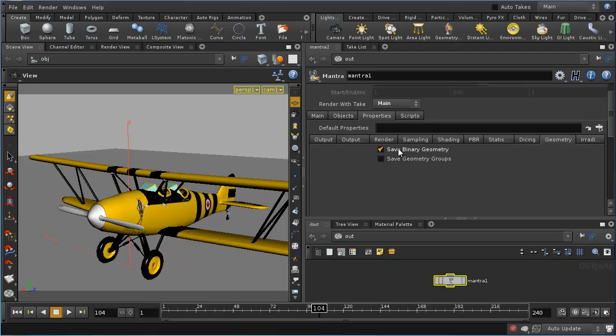In here, we have the option to, if we want to diagnose our IFD, turn off, say, binary geometry, and it'll turn into ASCII so we can read it. It's obviously a lot larger and less efficient. So normally we want to leave this on, save our geometry in binary. And then saving geometry groups, you can save your geometry groups. The problem is they'll be saved in the IFD. It'll increase the file size. It'll take a lot longer to render your IFDs. So normally we leave this off by default.